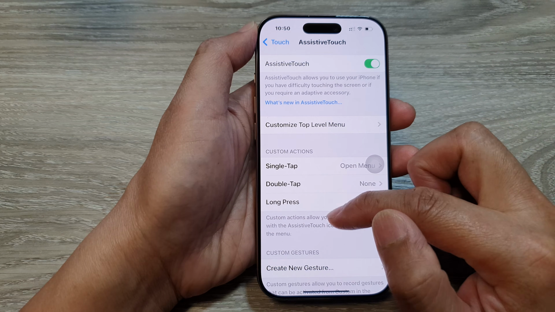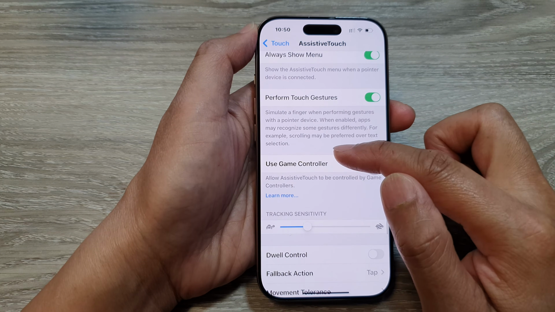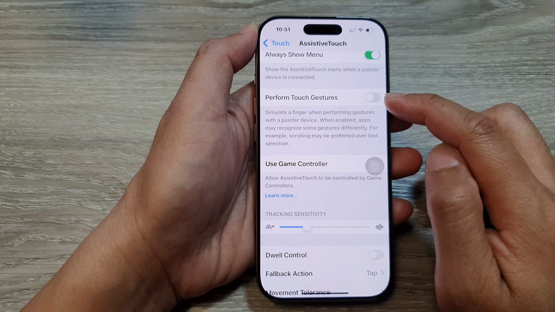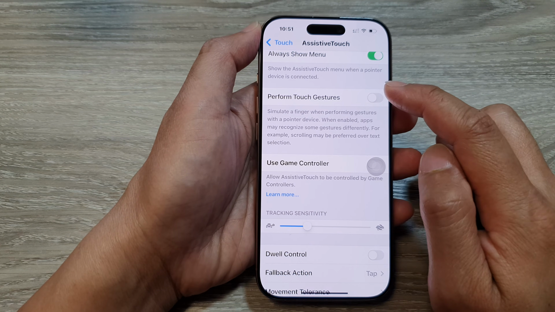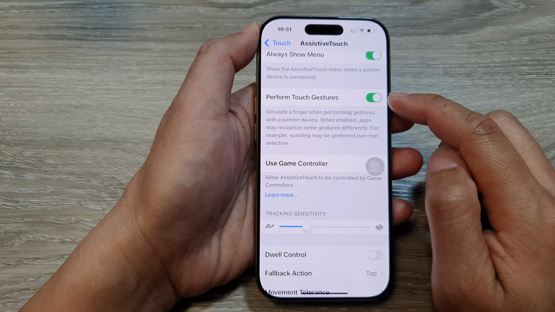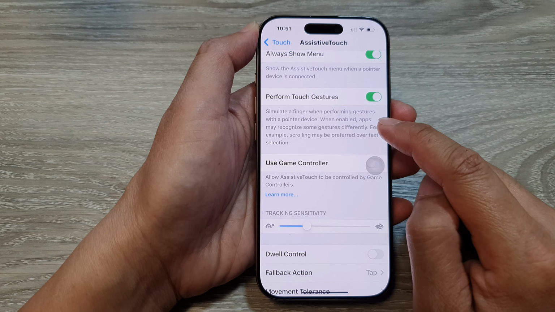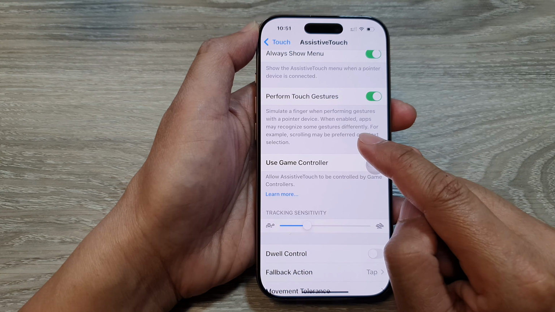Then we scroll down. In here, tap on Perform Touch Gestures. Tap on the toggle button to turn it on or switch it off. And here says simulate a finger when performing gestures with a pointer device.